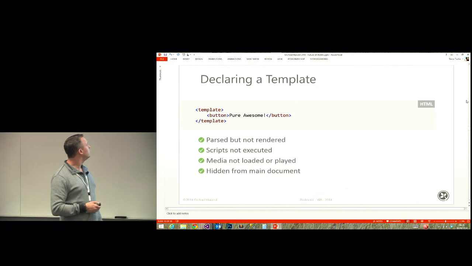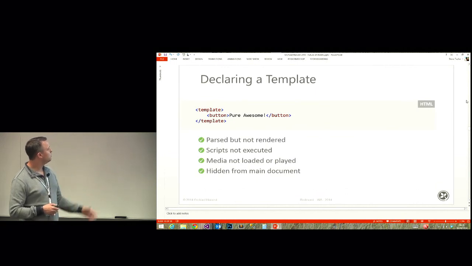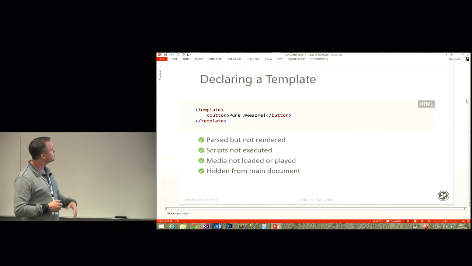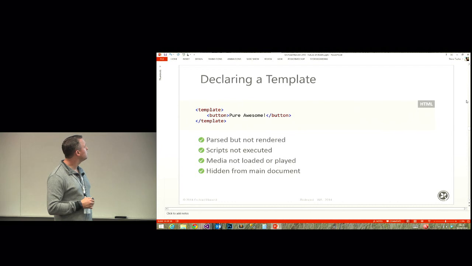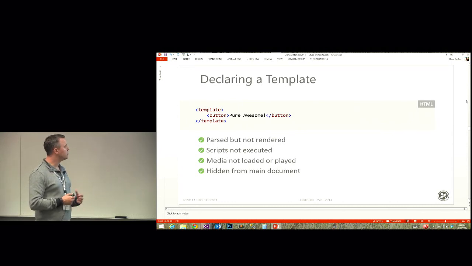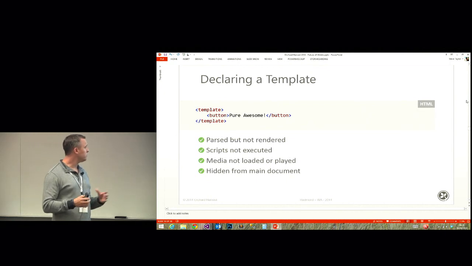HTML templates. So here we can see it's a template tag. This is well supported today in most of the browsers. And then we can put in some HTML, some JavaScript, and some CSS within this template. The best thing about it is that it's parsed but not rendered. The scripts aren't executed. The media is not loaded or played and it's hidden from the main document.